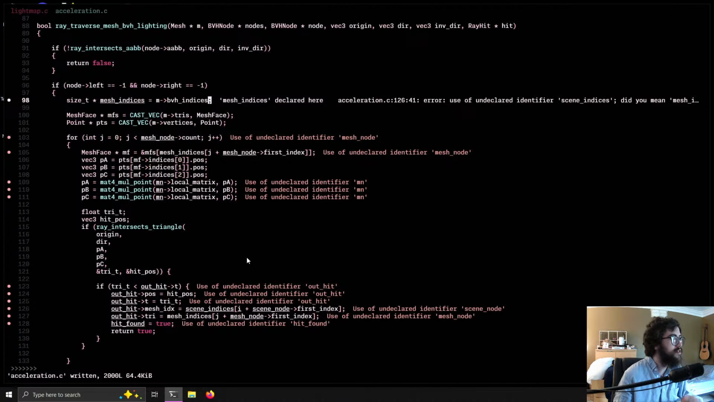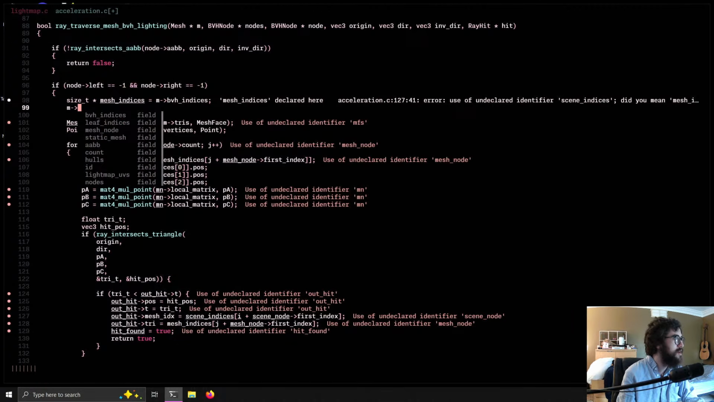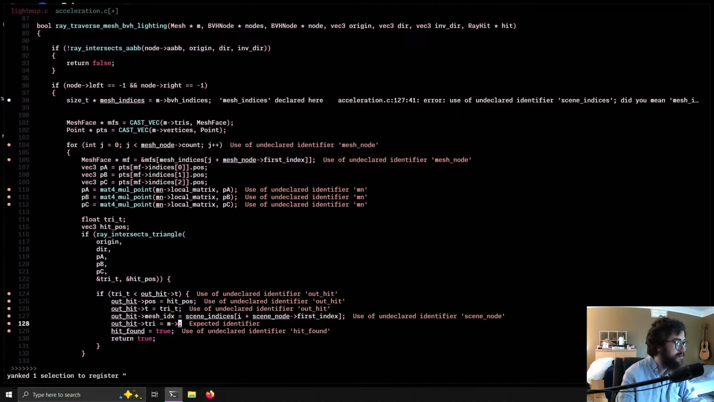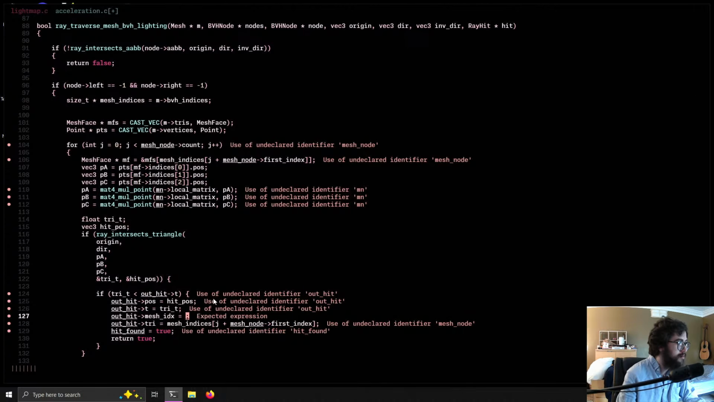Mesh indices declared here. Oh god, there's a lot of stuff. Do our meshes have indices? Because that would be really nice. They do have an ID that we can use. I think that we're just going to use the mesh ID. No. This ID. Hopefully that ID is correct. We'll check that in a sec.